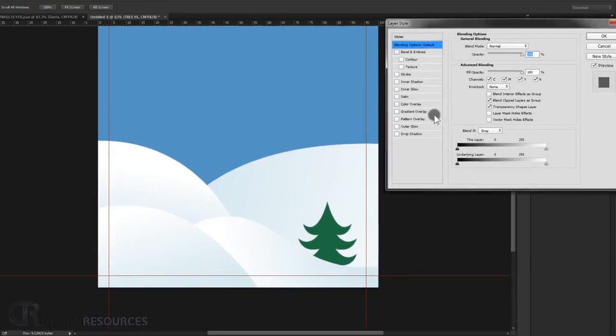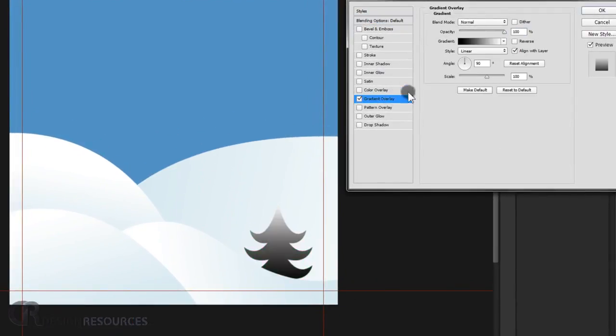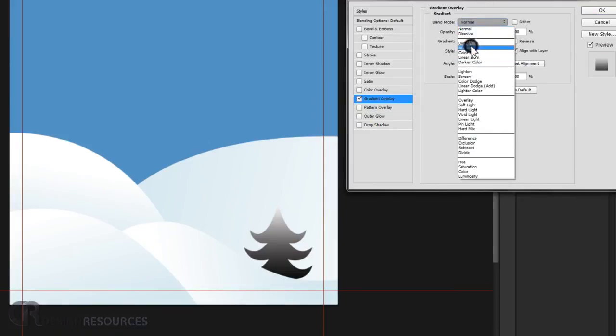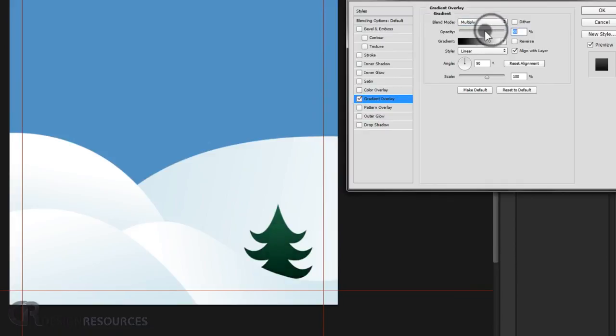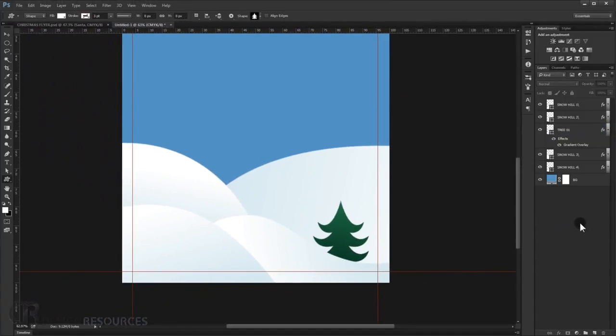So we just double click, and I will go to the gradient overlay, and this time I will just change the blending mode to multiply, and I will reduce the opacity to like 36%, and I will put the scaling a little bit down. Alright, something like that, and press OK, as you can see.